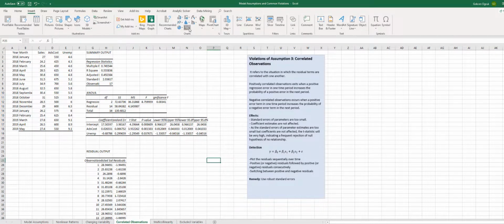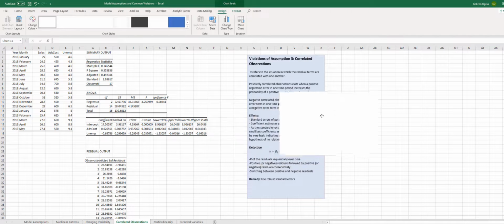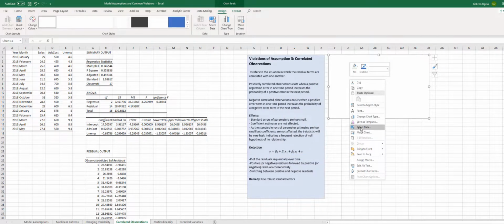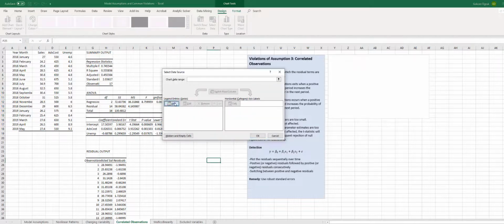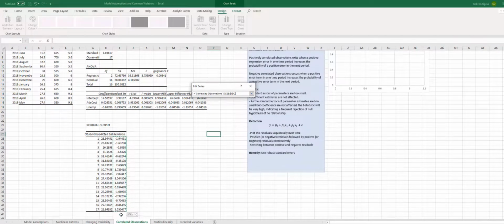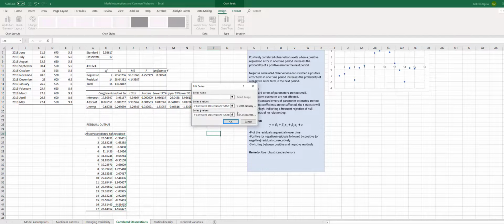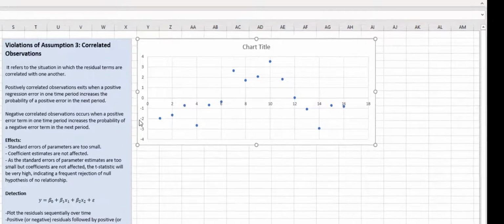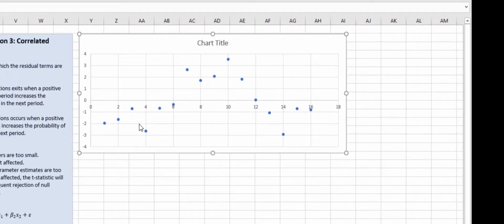So insert scatter plot. This creates a placeholder for the scatter plot. Right-click, select, add, and our x values are time or date, and y values are the residuals. And then click OK. One more time, OK. So here, residuals show a wave-like movement.